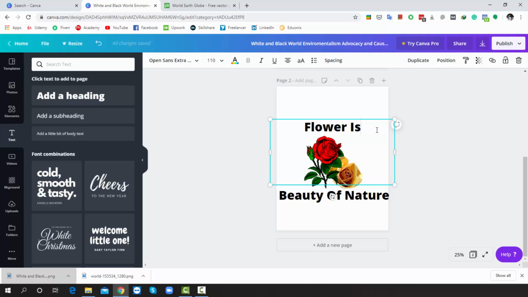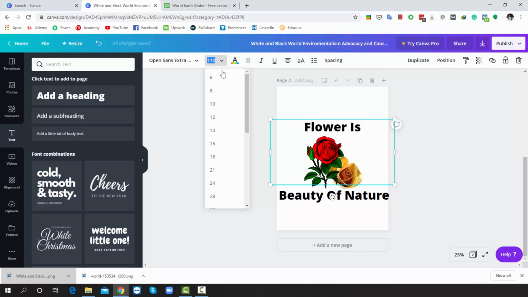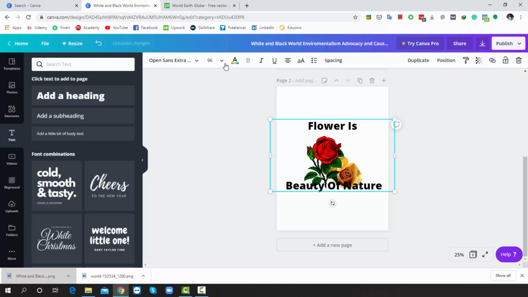Currently I will select all text by clicking Ctrl A. Then choose the size. At the time I will select 96 or you can choose 104. Then again set it.